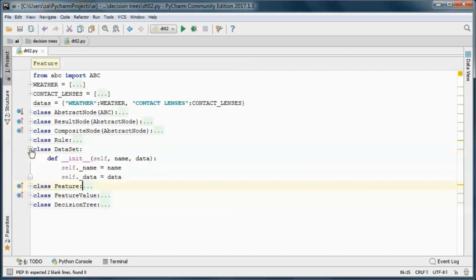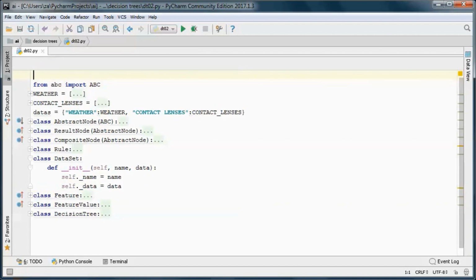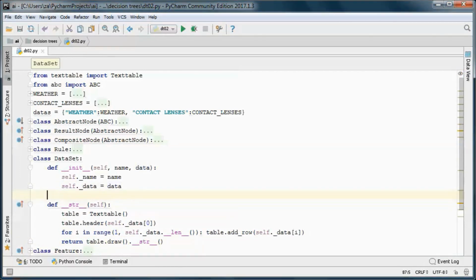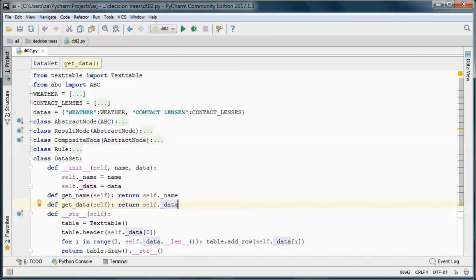And here in the dataset class, first let's go ahead and use text table, since we need to display the dataset in table format. Here in the toString method, and we need get methods for the name and the data.